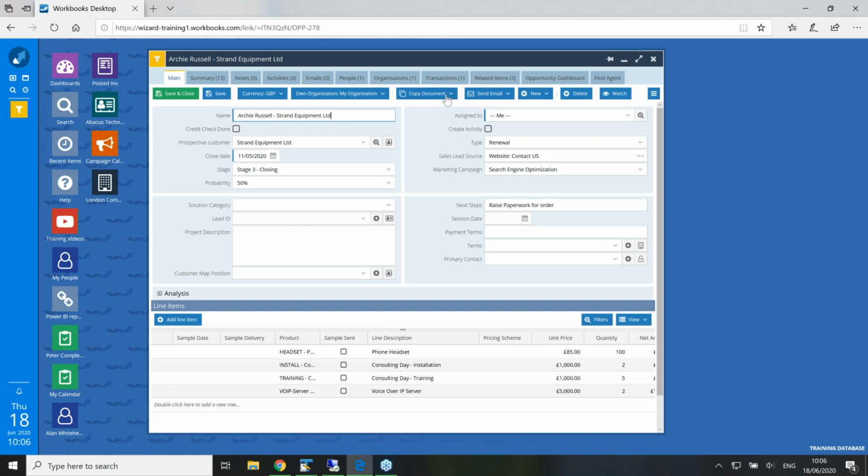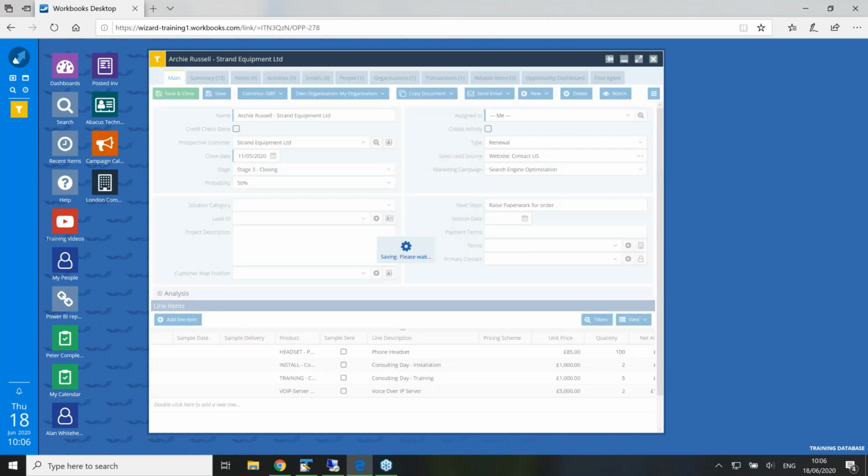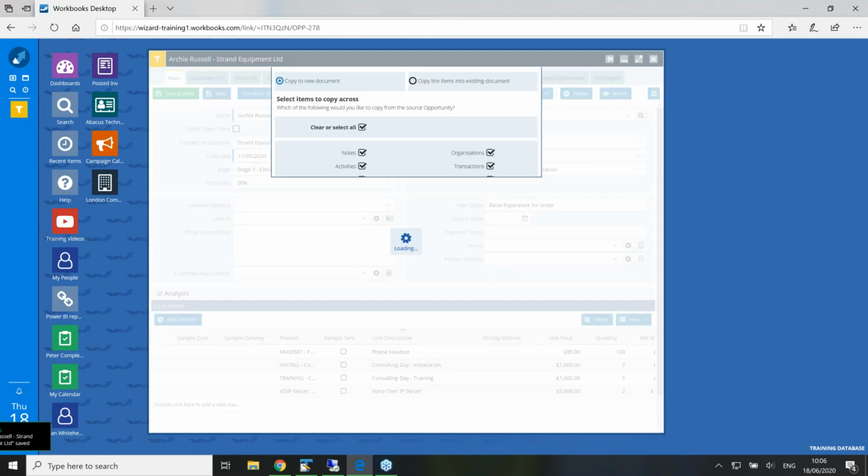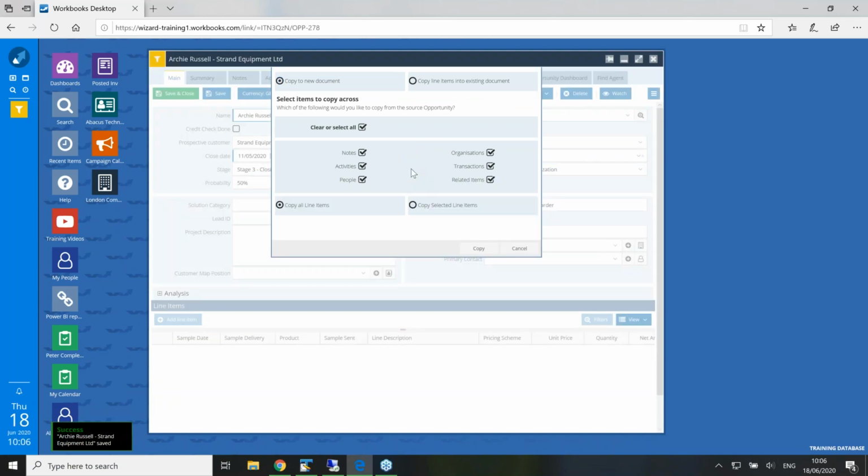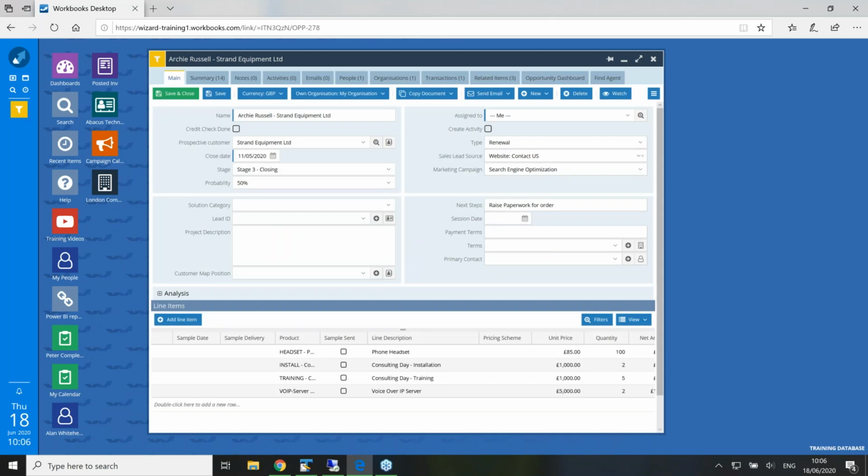And I can do that very simply by choosing the copy document area at the top and choosing to generate a customer quotation. In doing that, I get a step here to say, do you want to include everything in the quotation record that's in the opportunity, including the line items and so on? You can choose to change that if you wish, but I'm just going to go ahead and choose the copy option.